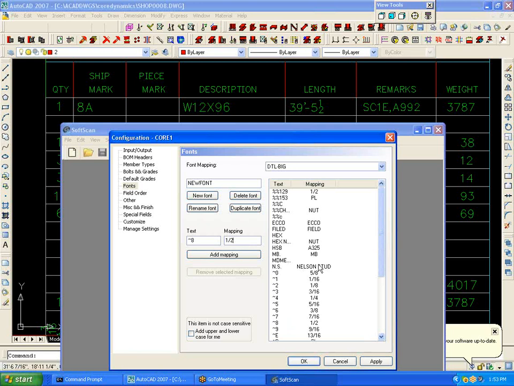I also mapped NS to Nelson stud. And in other things like HSB, which is a high-strength bolt, I mapped that to A325. Here's another spelling correction. One of our customers had the word filed instead of field bolts. So we simply did a mapping or a translation. We said map filed to field, and then click Add Mapping, and then it corrected all the spelling mistakes. Much easier than correcting all the drawings.